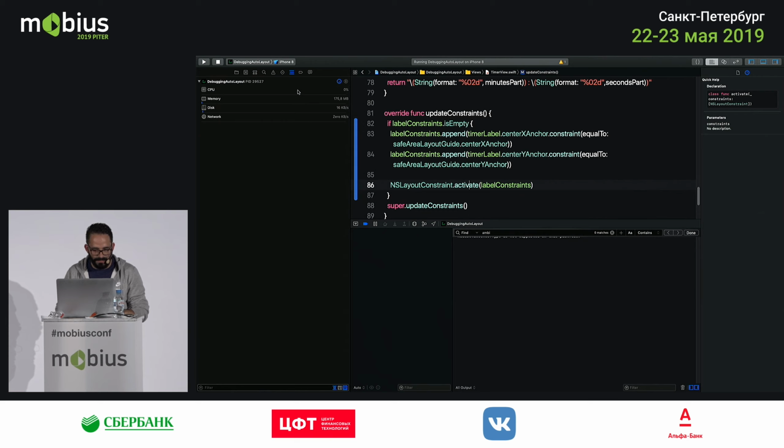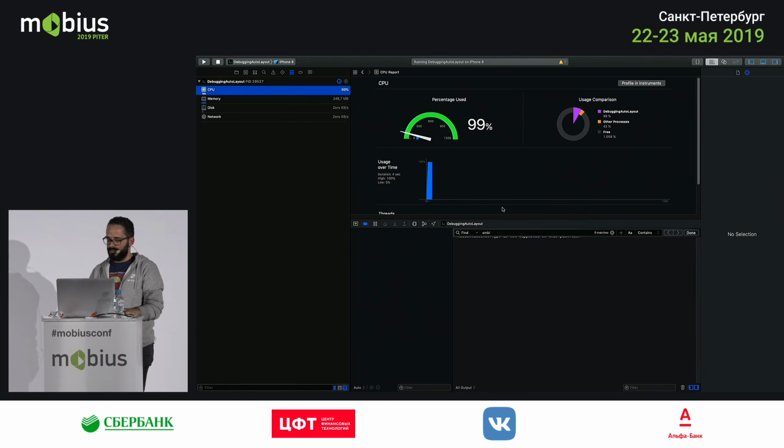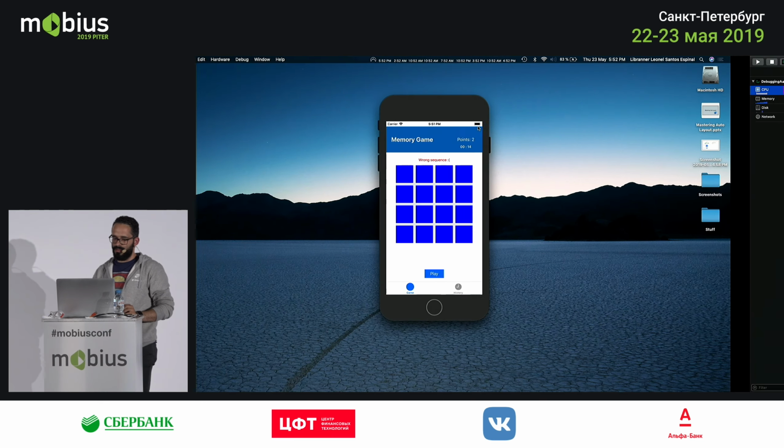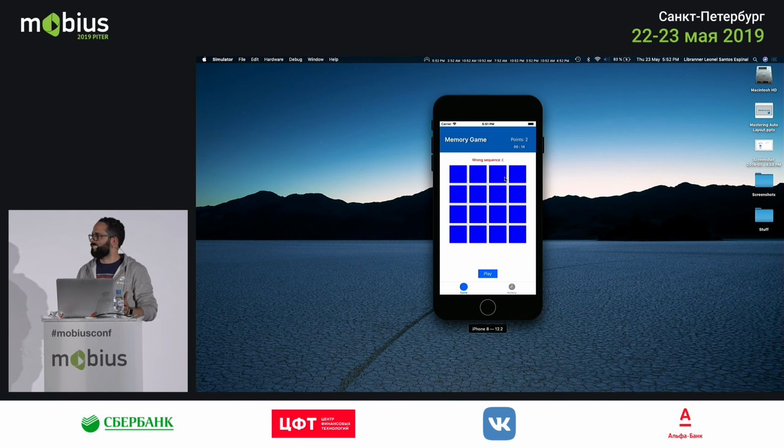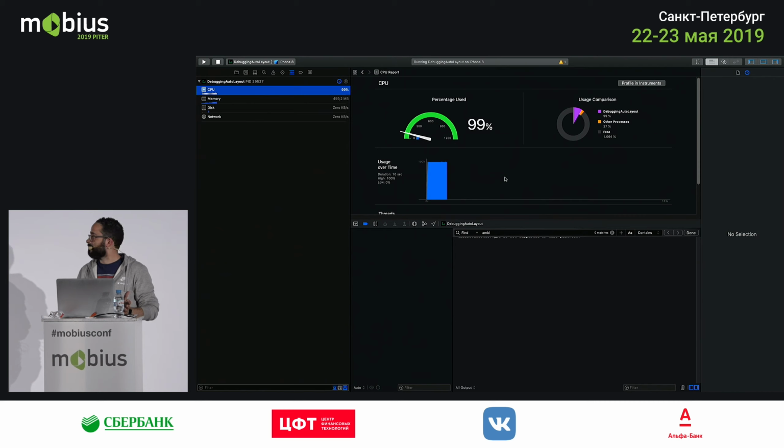So what is happening? You're seeing here we are using 90% of the CPU. So there's something really wrong. But the app is not crashing. It's not telling us anything. So what's wrong?